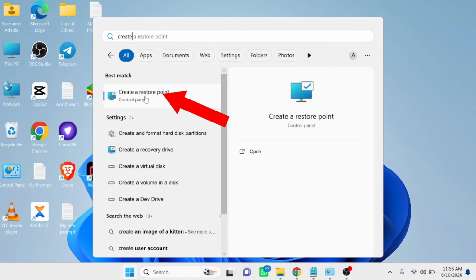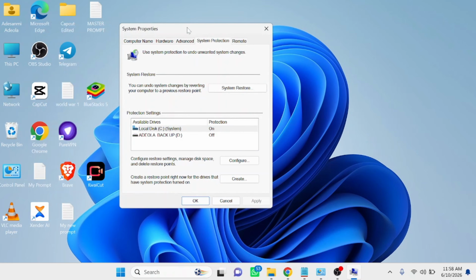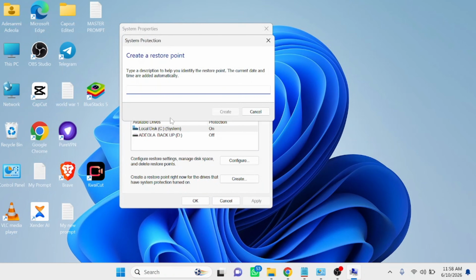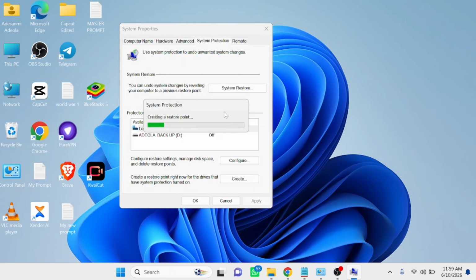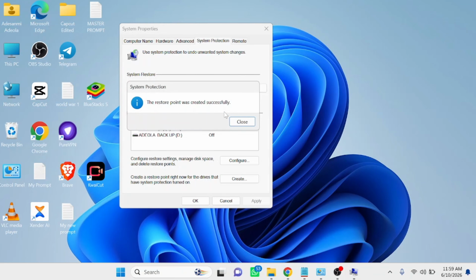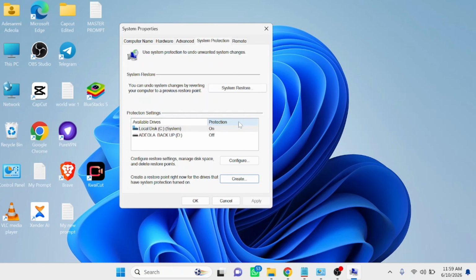Now click on this button. It comes out like this. Then here click on create, then name it, let me say restore 2026. Now click on create. Just wait for this to create your restore point. It won't take longer than expected. You can see that the restore point was created successfully.